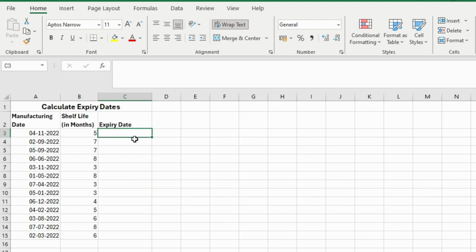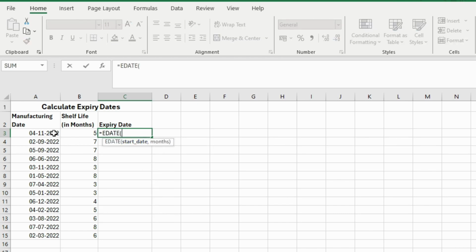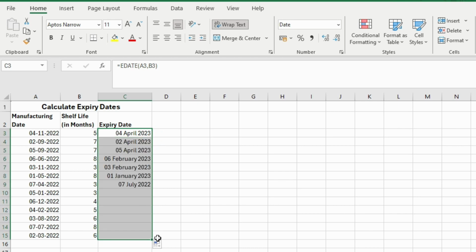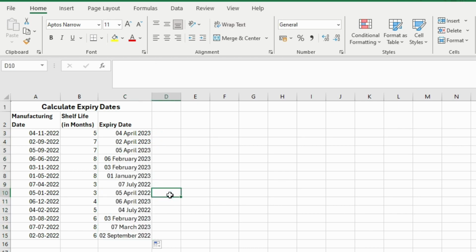Now again, let's look at a scenario where we have the manufacturing date of different products. We also have the shelf life of these products, and we want to calculate the expiry date. Again, it's quite simple. Using the EDATE function again, we will supply the manufacturing date, then the number of months or the shelf life, close parenthesis, hit enter. You have this expiry date. But notice that it is in the form of a date serial number. To convert this into an Excel date, you have to go here in the number formatting and apply the date format. You can drag this formula down, so you have the expiry dates of these products.